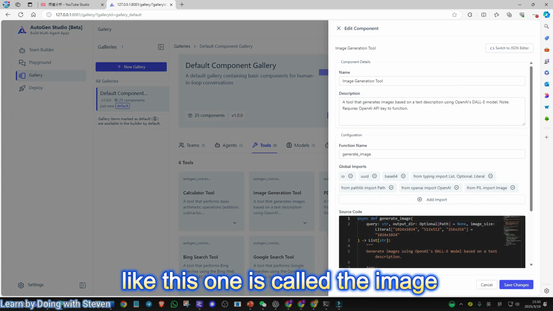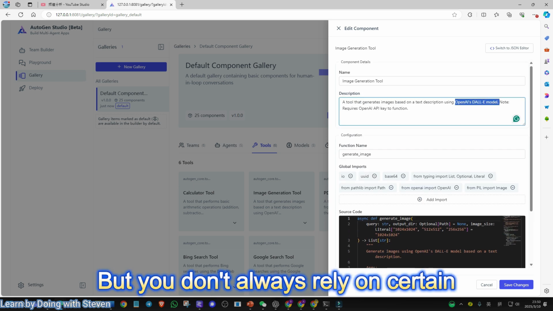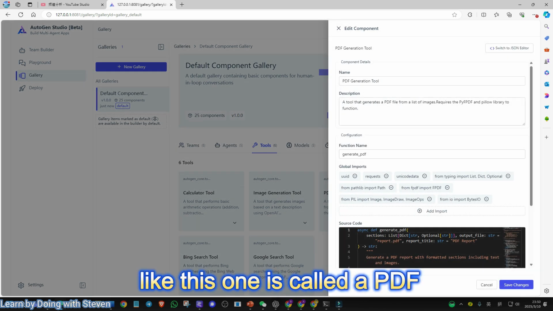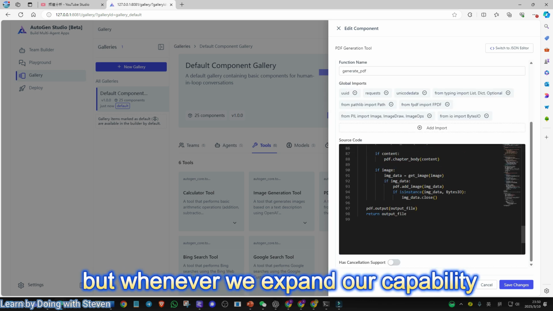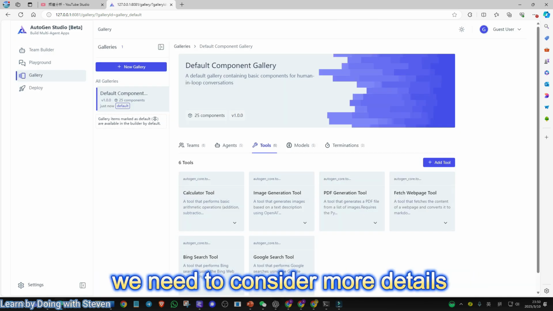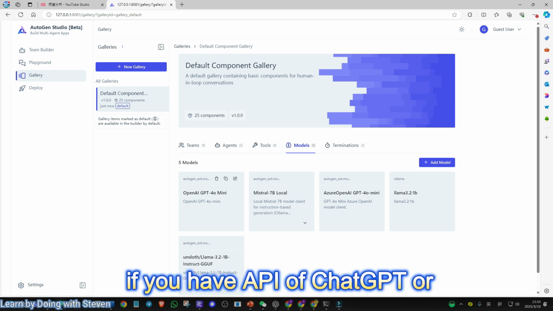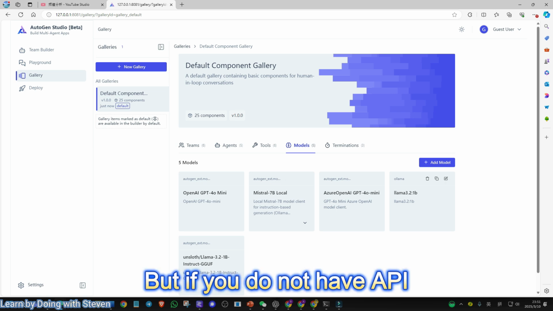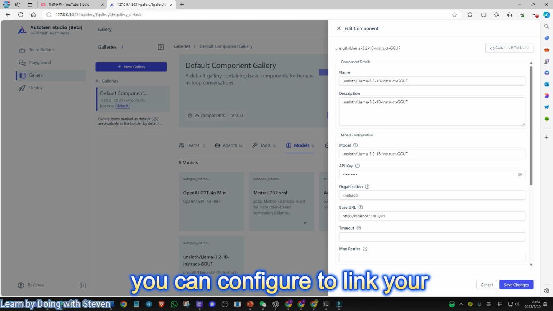Like this one is called the image generation tool, but it always relies on certain models, right? And also, this one is called the PDF generation tool. It actually goes through the OCR process. But whenever we expand our capability of the agentic workflow, we need to consider more details. And of course, for the models, if you have an API of ChatGPT or Azure or Mistral, you can use their API. But if you do not have an API, with Ollama and also LLM Studio, you can configure to link your local models.